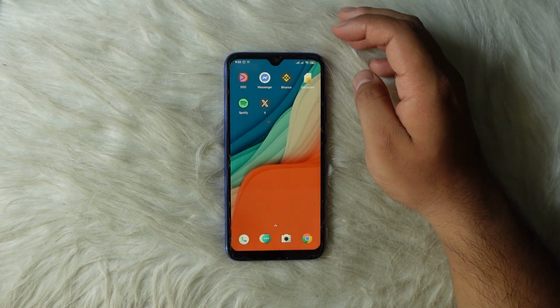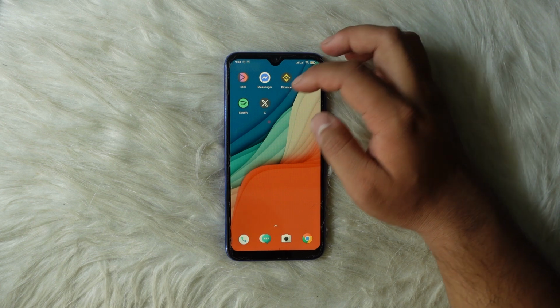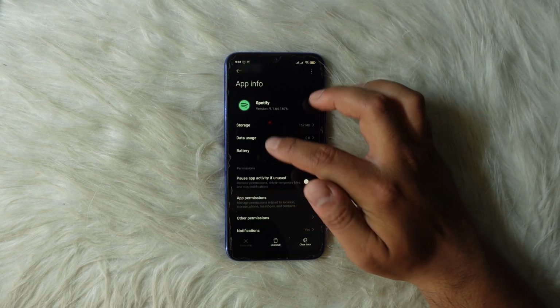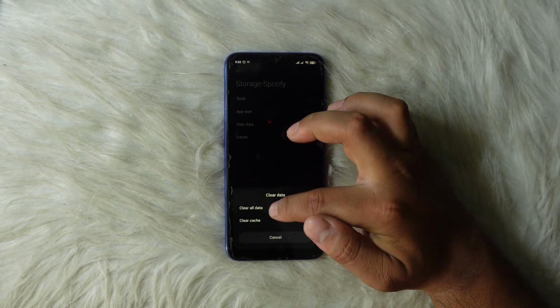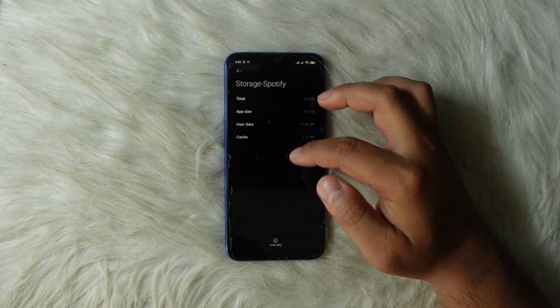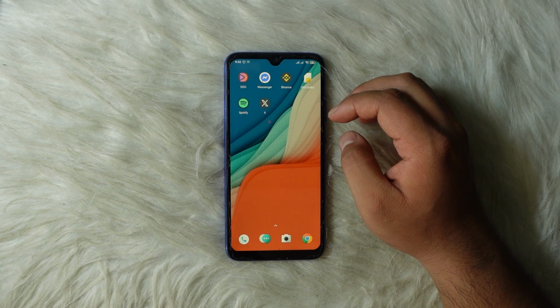But however, if this is not the case for you, the other thing that you can try out is try to clear off the app cache. Simply tap and hold the app of Spotify, head over to the i icon, head over to storage, and right here you should be able to see the option called clear cache and clear all data. If you tap on clear all data, you'll also get logged out of your account, so make sure that you log in back and try to see if the issue is solved.